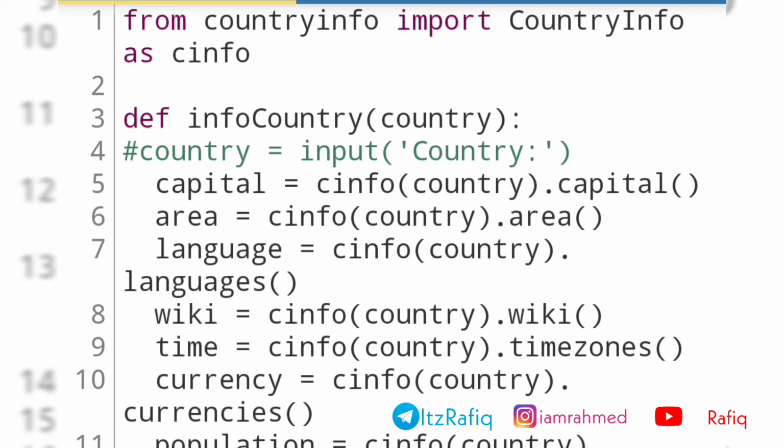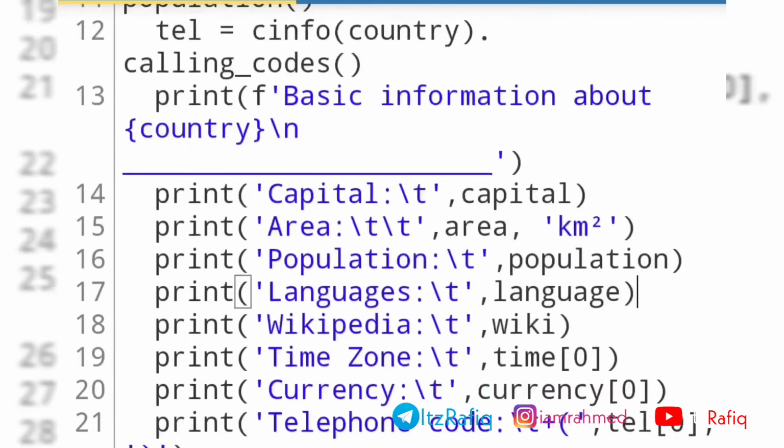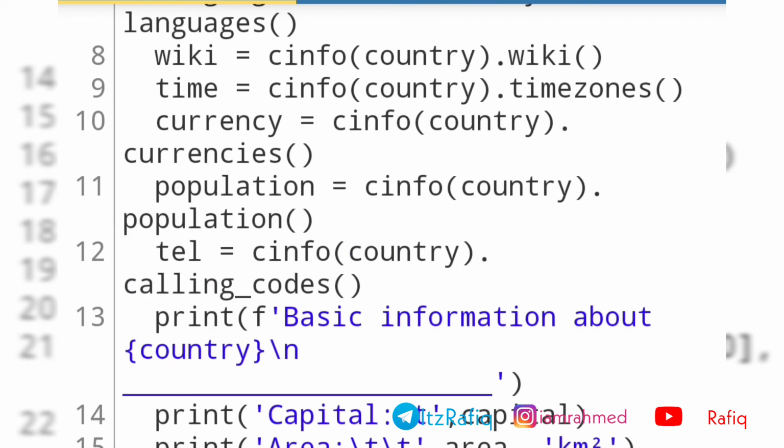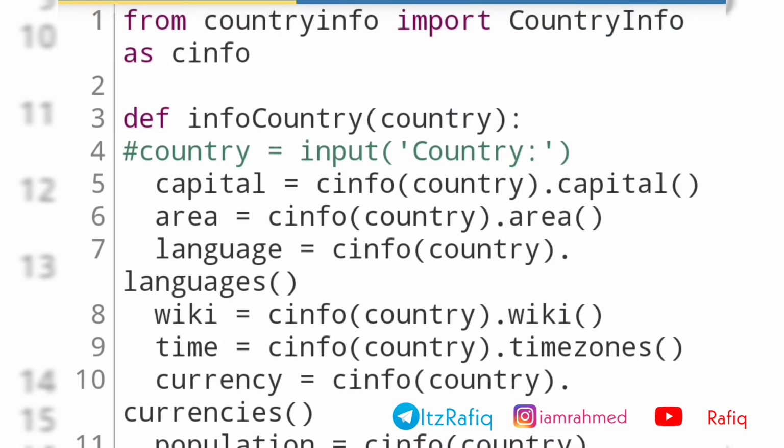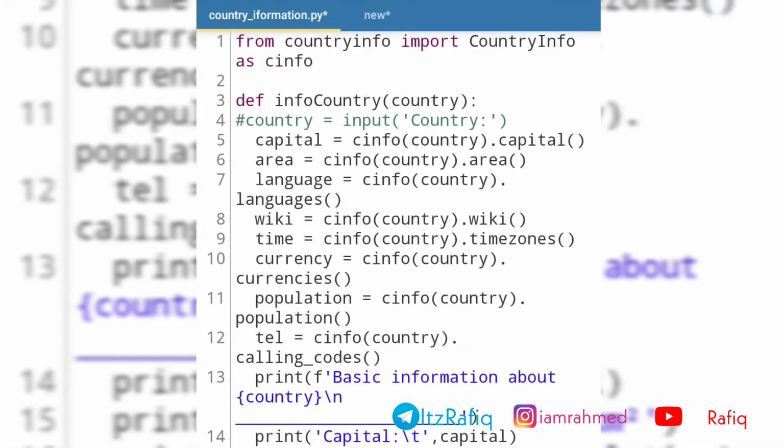In today's video, we'll learn how to make a Python script to find detailed information about a country, like its capital, area and so on. As I have created this script before, you can see the commands here. Now I'm going to explain all the commands in detail. First, let's see the output of our script.